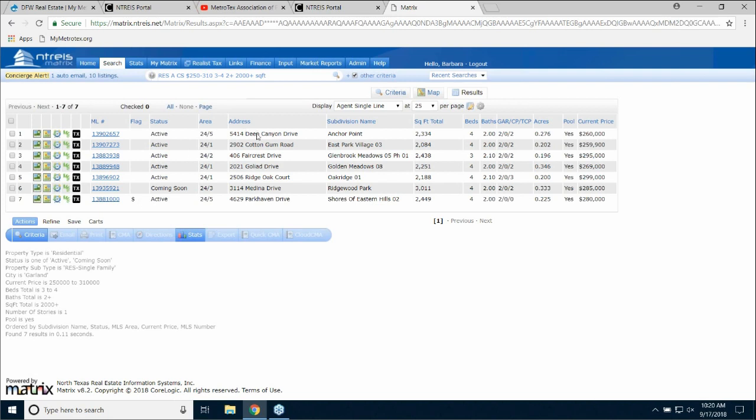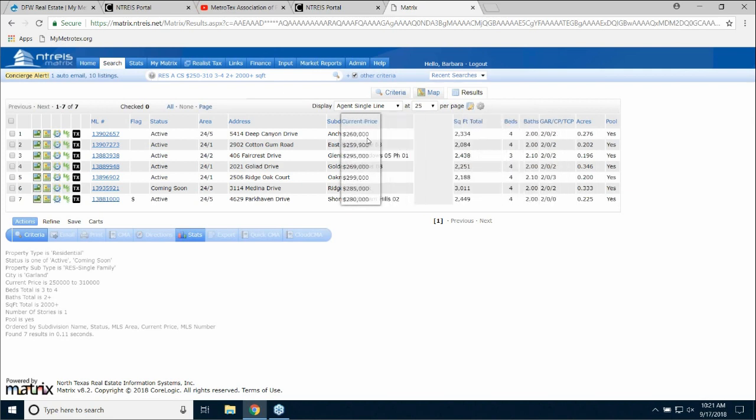You will notice they're on the addresses where they are, subdivision, square footage, it falls within the parameters I asked for, number of beds, there's the baths, parking, acres, pool, and the current price. If I want to move a column, I can certainly do so. It's like an Excel spreadsheet. I'm going to grab the current price, and when I do, I get 4 arrows. I click, hold, and drag, and I'm going to move the current price so I can see it more clearly.